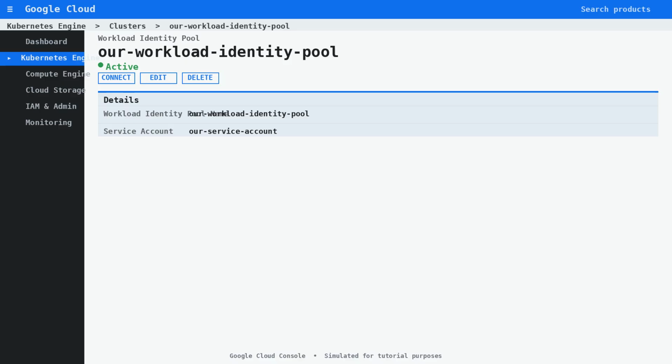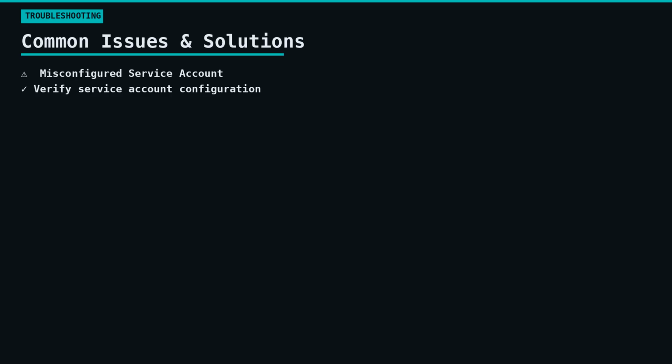When setting up Workload Identity Federation, some common issues include misconfigured service accounts, incorrect workload identity pool settings, or issues with the workload's credentials. To troubleshoot, we can check the audit logs, verify the service account and workload identity pool configurations, and ensure that the workload is using the correct credentials. By following these steps, we can identify and fix the issues.